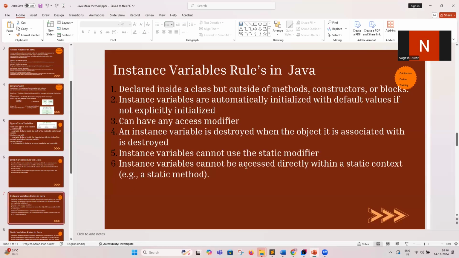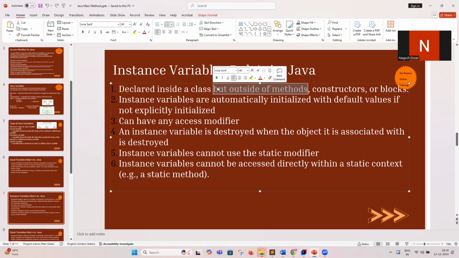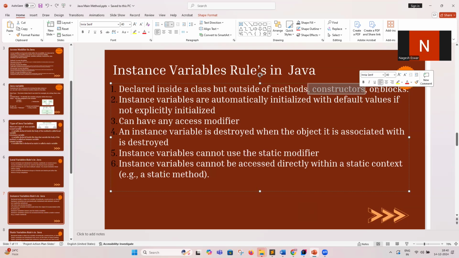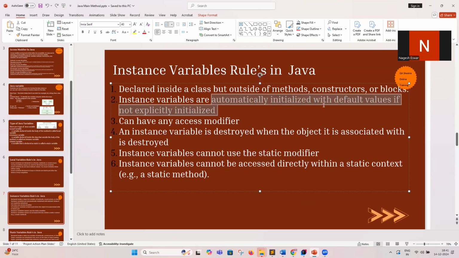Now coming to instance variables. As I told you, they are declared inside the class but outside of the methods, outside of the constructor, and outside of any block. The scope is within the class only. Instance variables are automatically initialized with a default value if you do not initialize them.